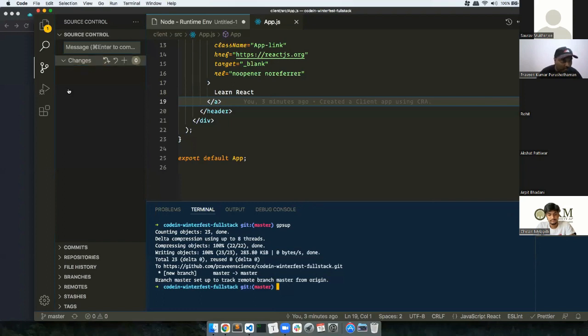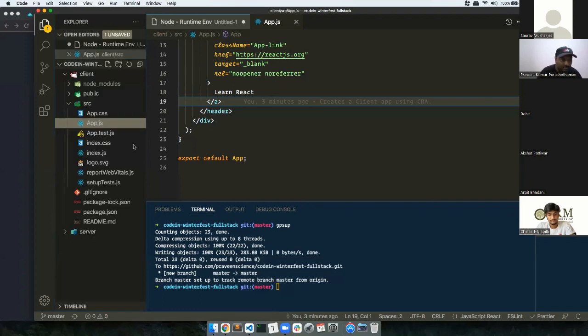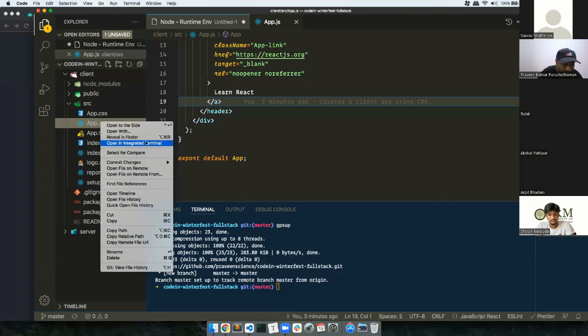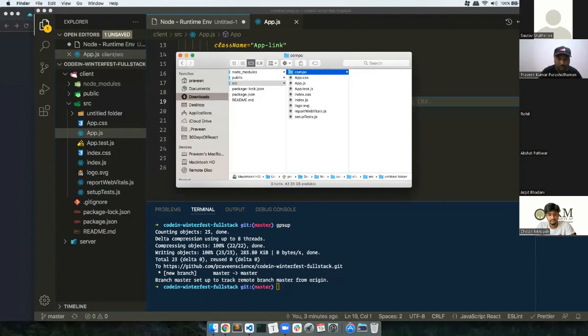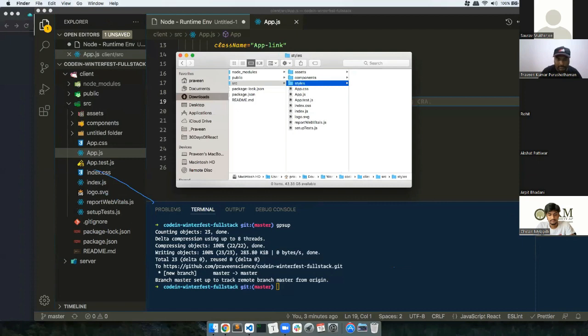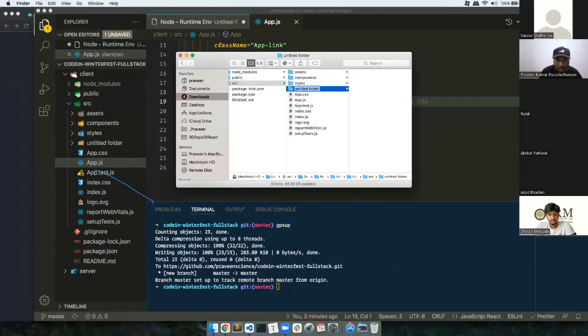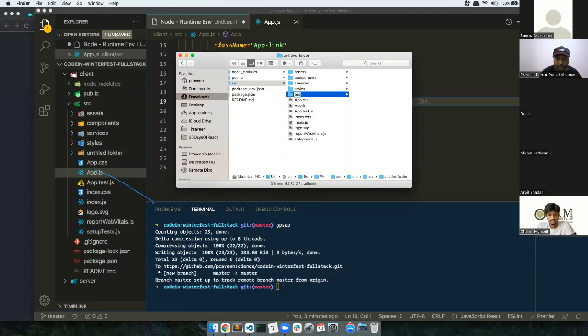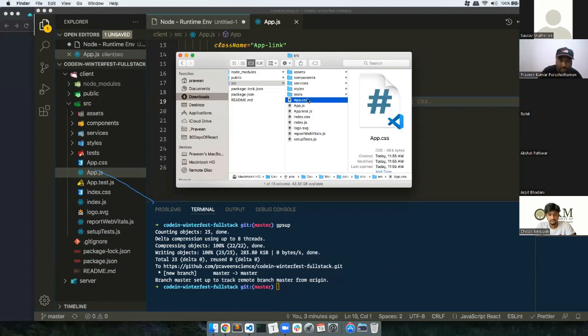Okay, now what we will be doing is, here are all these files. So what we are going to do is, we will open it with Finder, and then we are going to create a couple of folders. One is components. Then assets, styles, services, and tests. And where this app.css would go, it will generally go to the styles, but we are going to delete it.